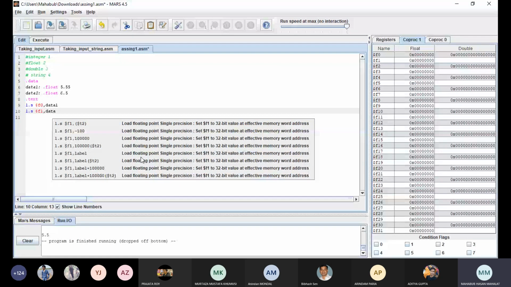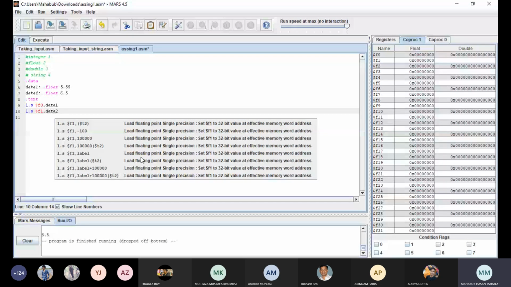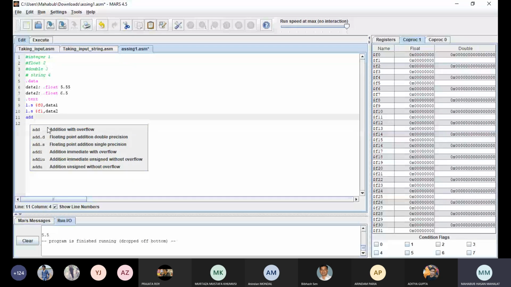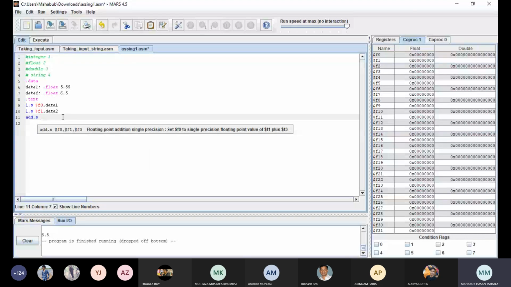So for addition, the command is something like that. Add.s, so you are adding floating point single precision numbers. Then this is a 3 address instruction. You need to provide 3 addresses. The first register will be your destination, followed by your sources. So suppose I am using the register F2 for destination, then followed by your registers F0 and F1.